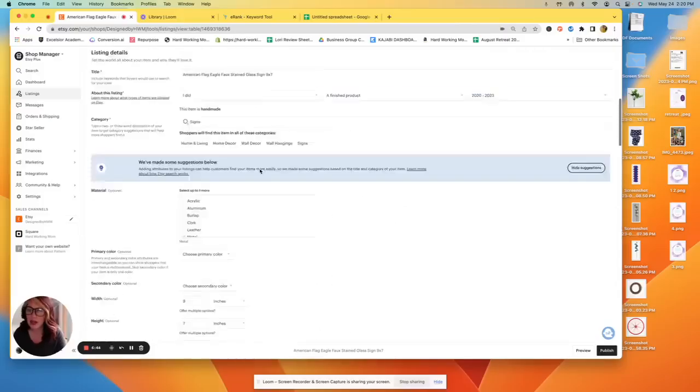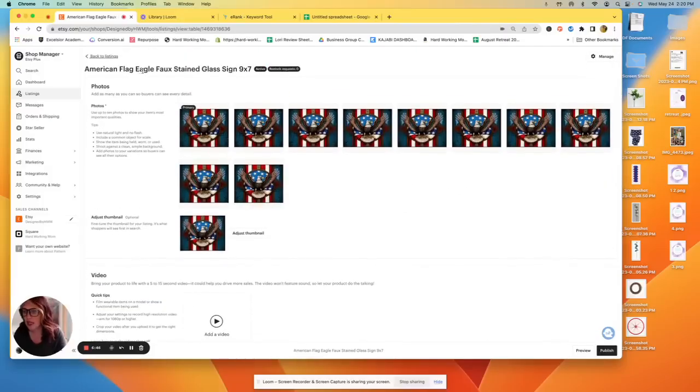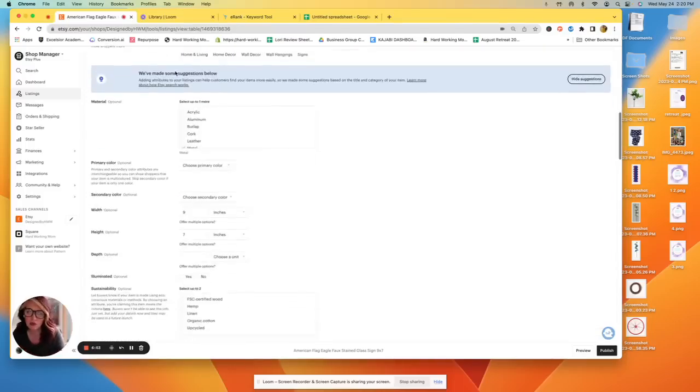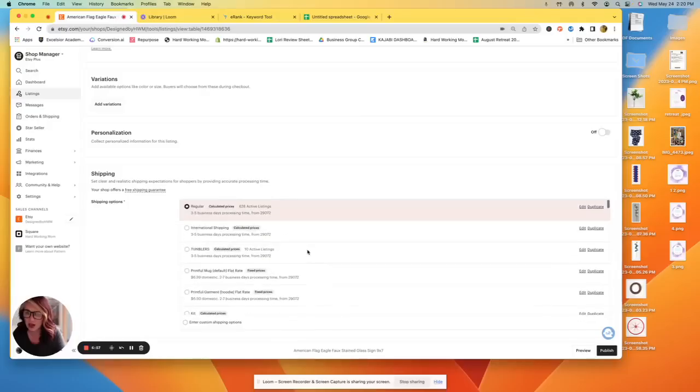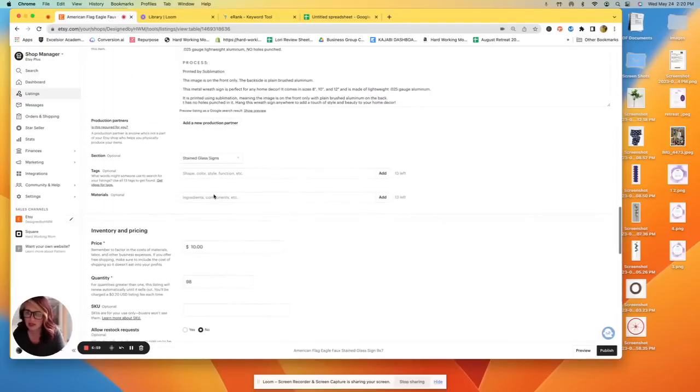Okay, so I just went ahead and grabbed our American Eagle stained glass sign. It's not real stained glass, it's just that fake stained glass look. So we are going to use this one for our keywords. Let's just fill this in together. I'm going to come down here to where our tags are.